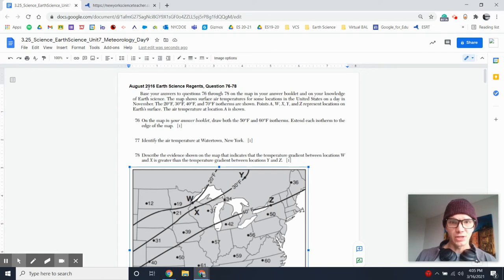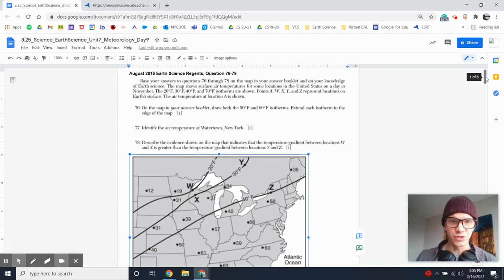This is questions 76 through 78 from the August 2016 regents. I'll read these instructions. It says the map shows surface air temperatures for some locations in the United States on a day in November. The 20 degrees Fahrenheit, 30 degrees, 40 degrees, and 70 degrees Fahrenheit isotherms are shown. Points A, W, X, Y, and Z represent locations on Earth's surface. The air temperature at location A is shown.